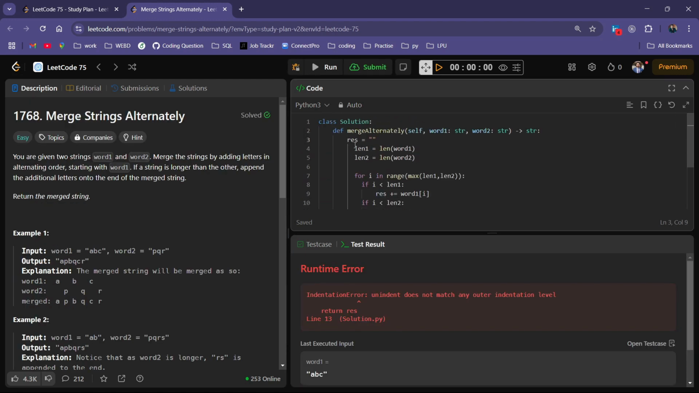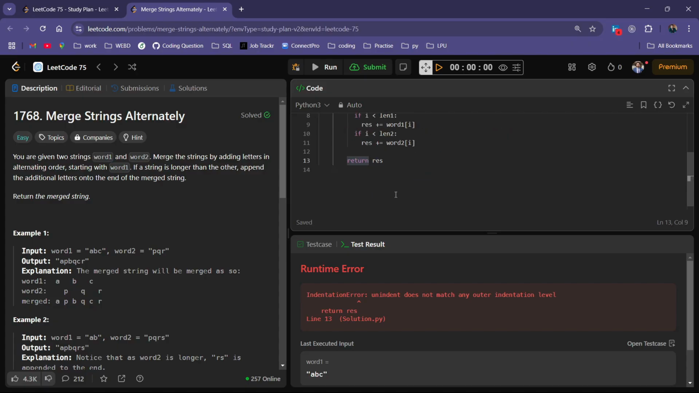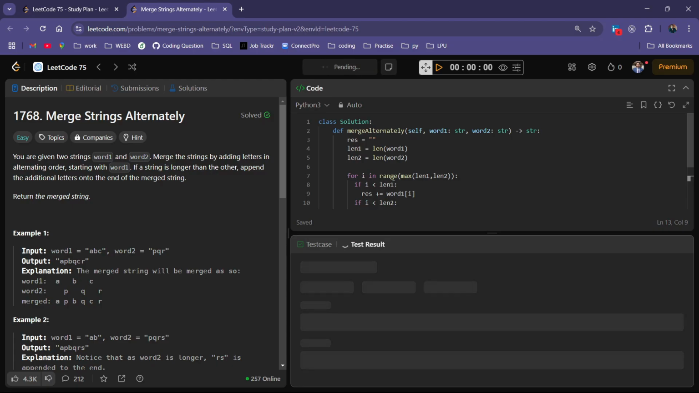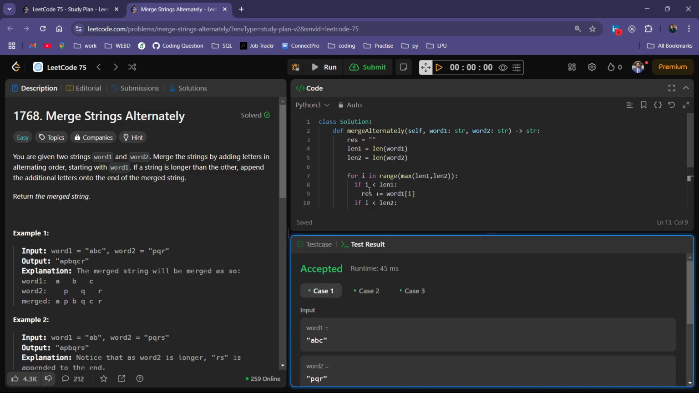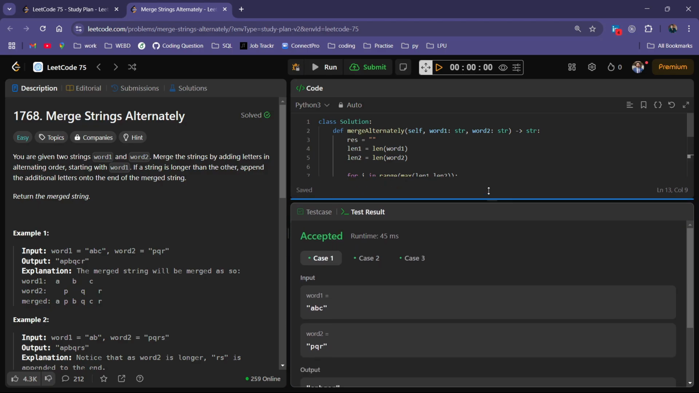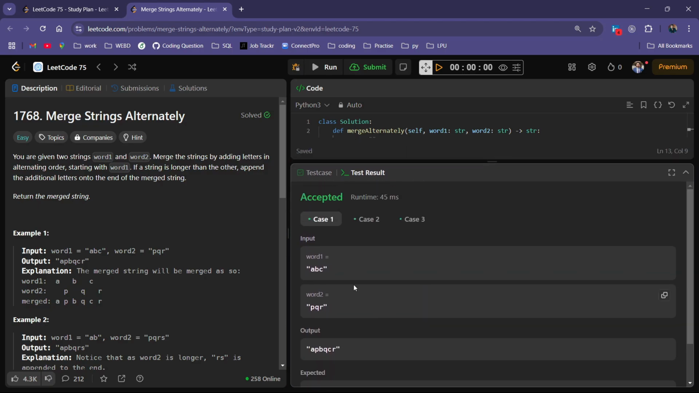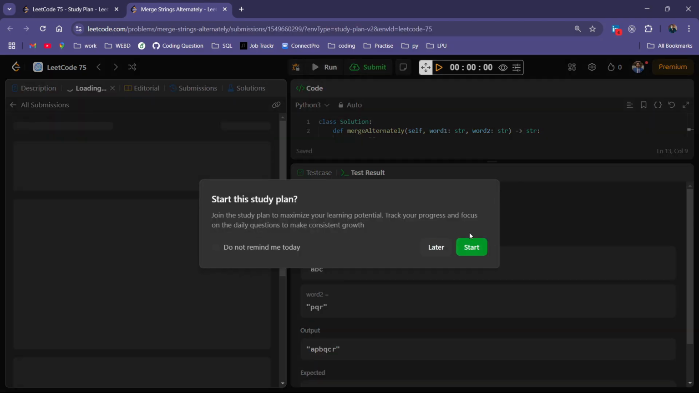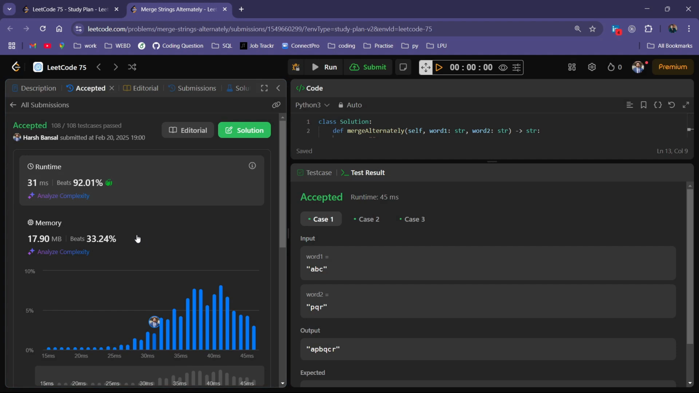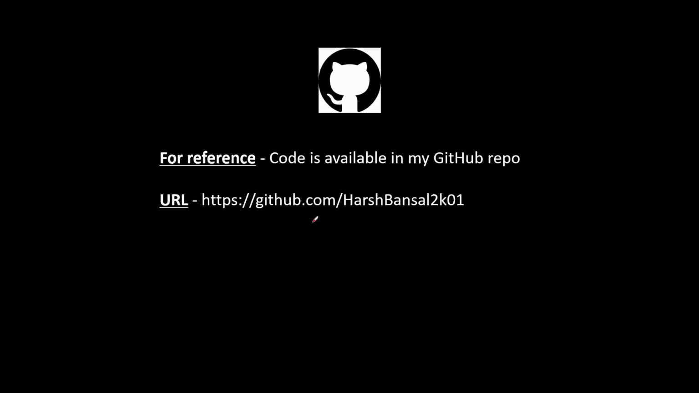Okay, there has been an indentation issue. Let's fix that. Let's try again. So yeah, you can see that all the test cases have been passed. Now let's submit the solution. So the solution has been accepted. This is the runtime complexity. For reference, the code is available in my GitHub repo. Thank you, everyone.